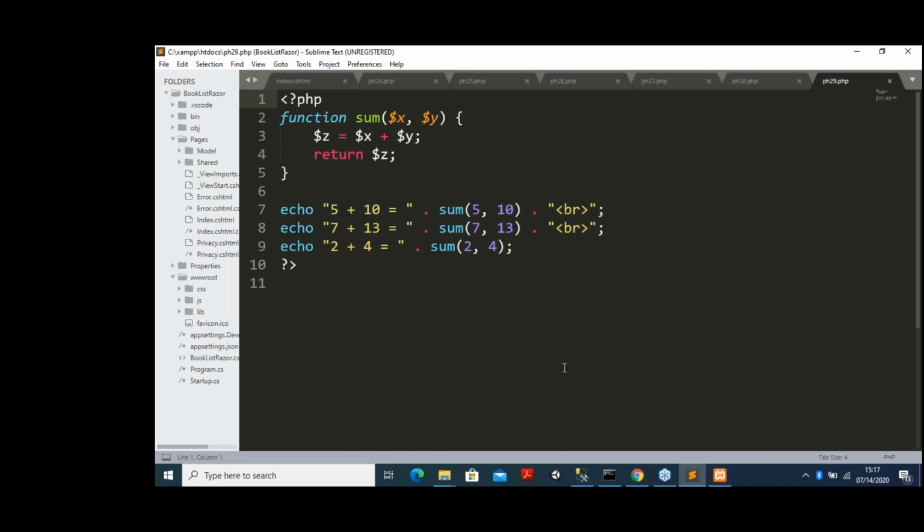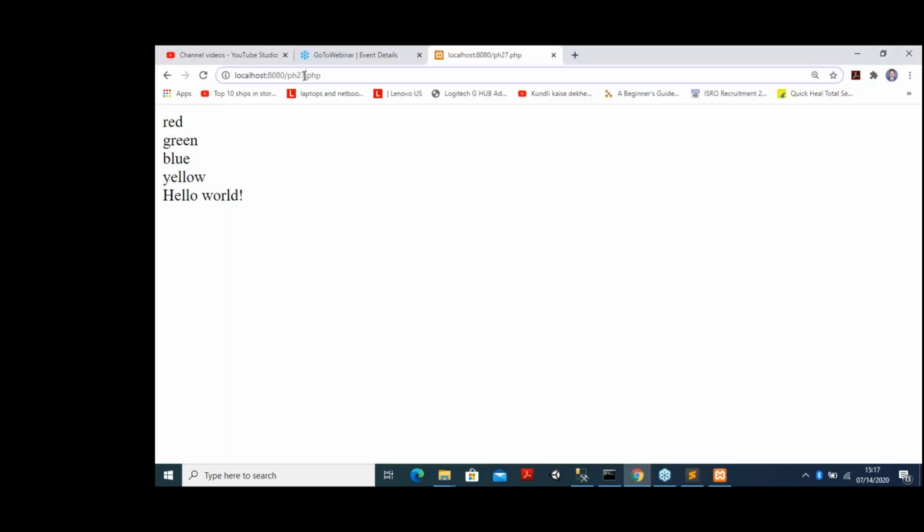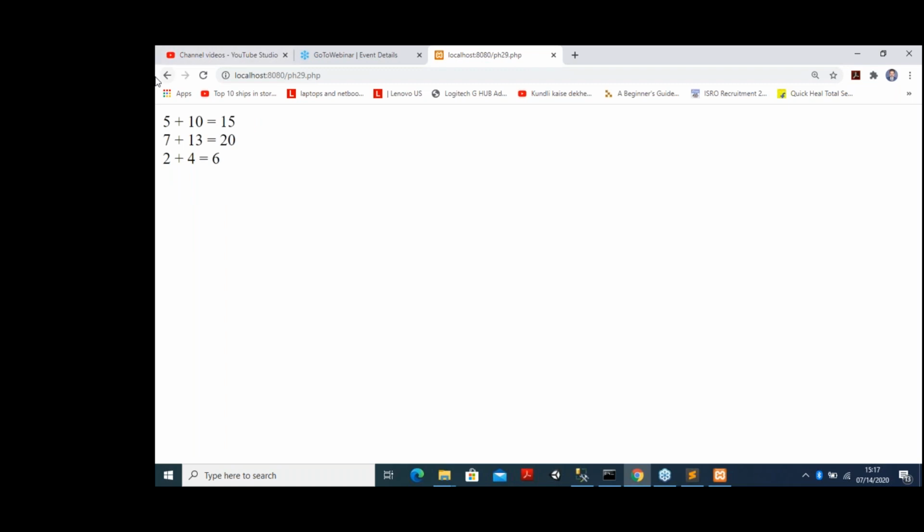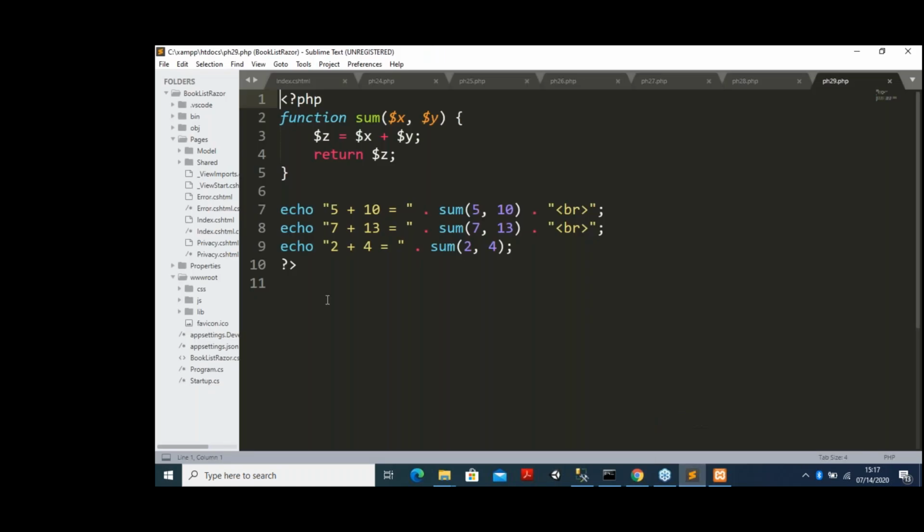I think I have shown you this also, but if you are interested, you can see it here one more time. Run program number 29. So 5 plus 10 is 15, 7 plus 3 and so on. This is the output for the program we have written now. We have completed program 29, so we can go to program number 30.